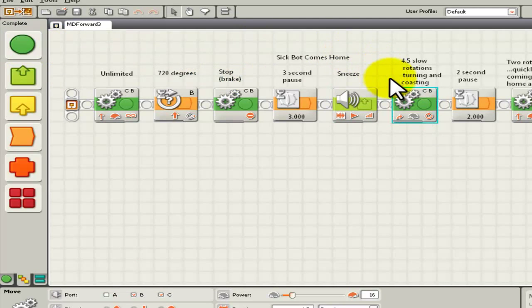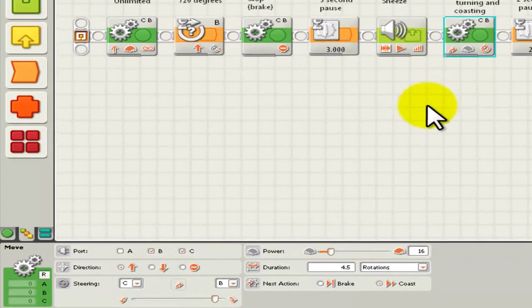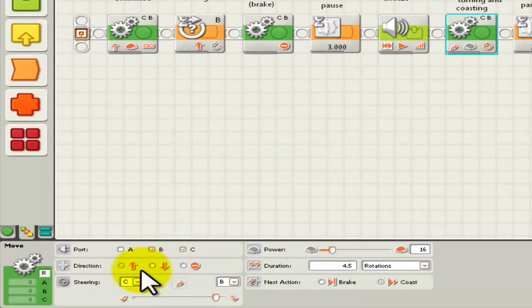After it's sneezed, configure another block in to this location. Ports B and C will get it to go forward again, but this time notice that the steering will go towards B. Also get it to slow down significantly. I have mine set at 16, and the duration will be for 4.5 rotations. And after that, I want it to coast.